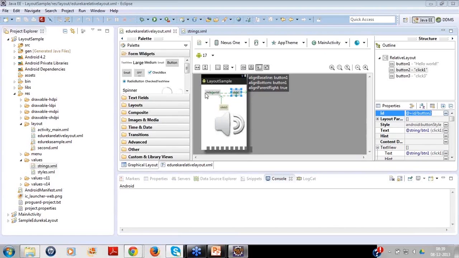Now one more thing: whichever view you click here or is in a selected mode, the properties of that view will appear on the right hand side in the properties panel over here. Down the line, whenever you practice these things, some of you will face the problem that you do not see the property window at all.